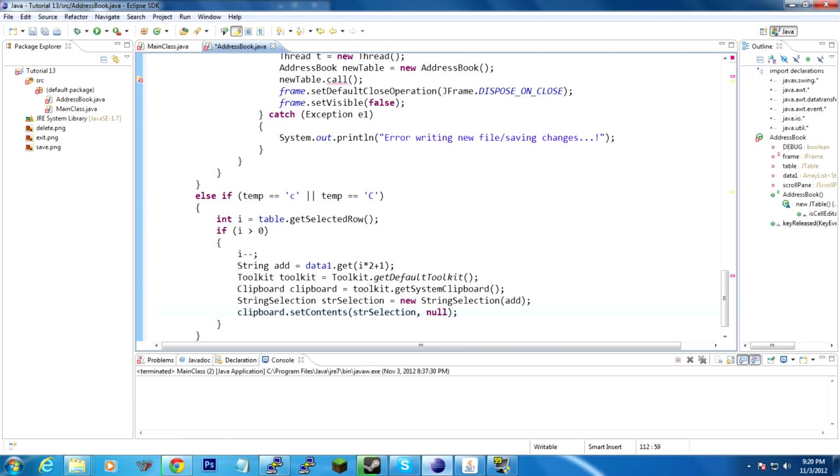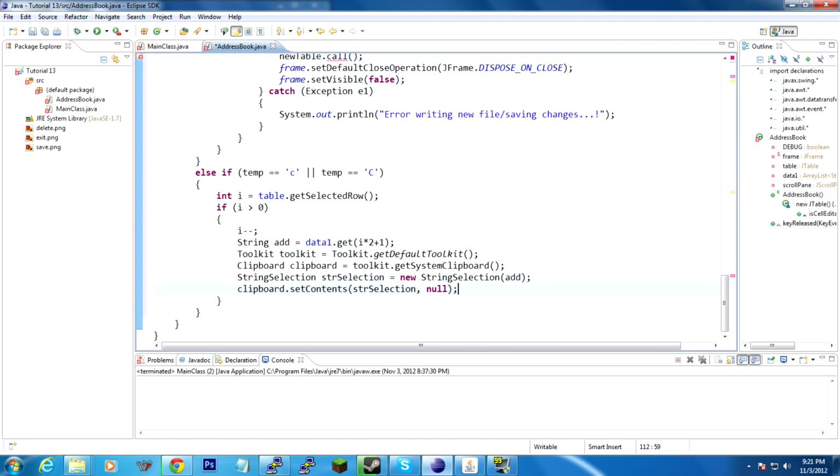So there's a lot of code. Let's explain it. Toolkit is not actually very useful in this instance, and we may be able to delete it, or not delete it, but hide that somewhere else. But you could leave it here. Honestly, toolkit is the main overall thing for a lot of the tools on the system, one of which is the clipboard. So you get the clipboard from the toolkit, and then you set the clipboard to a string selection.